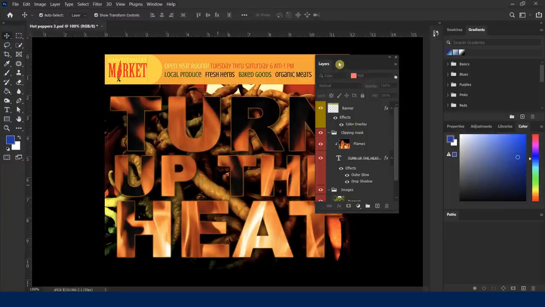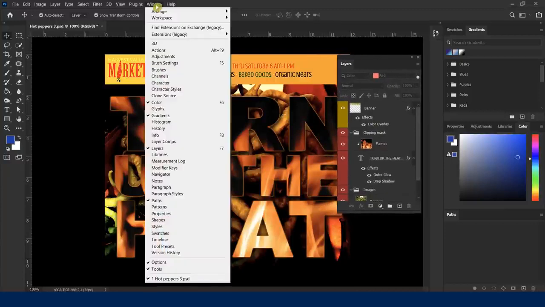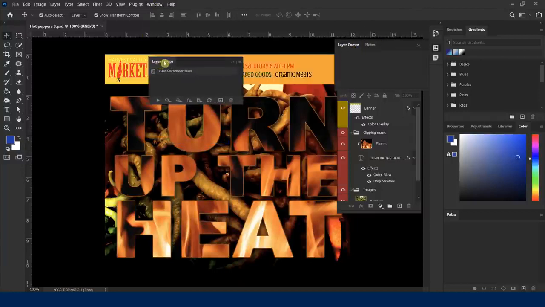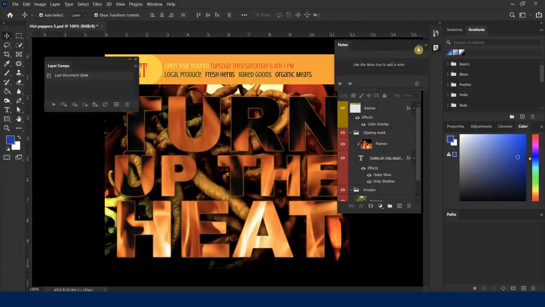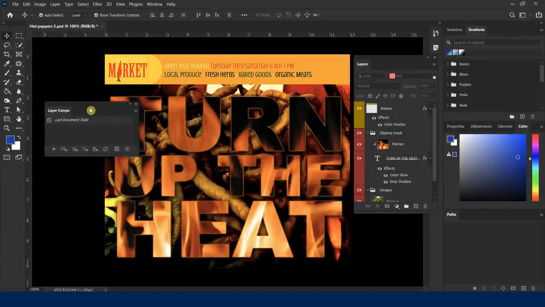So currently I'm working on my layers panel. There is a panel called layer comps. So I'm going to bring that up. I'm just going to bring this over here. Don't need my notes. And for right now, I'm just going to bring over my layers this way so we can kind of see everything a little bit better.